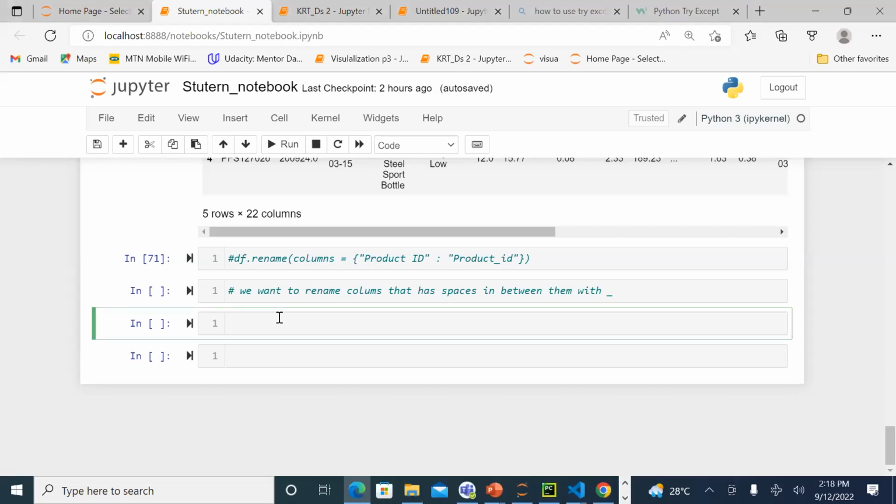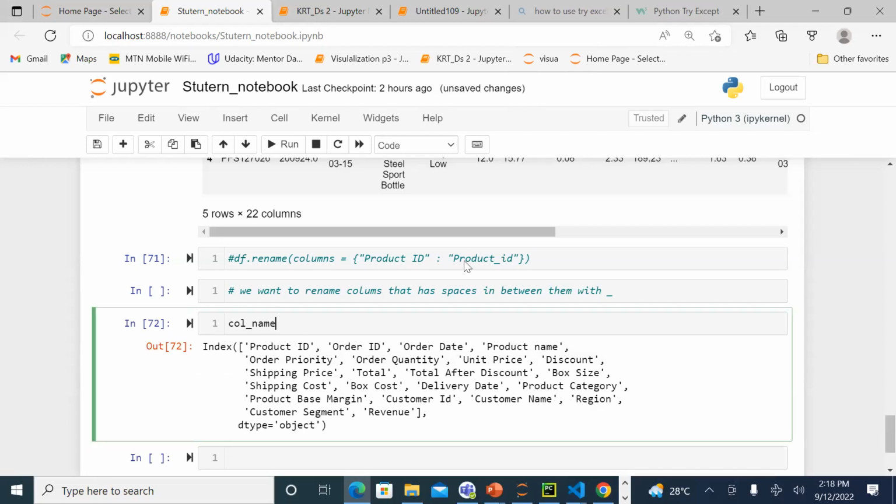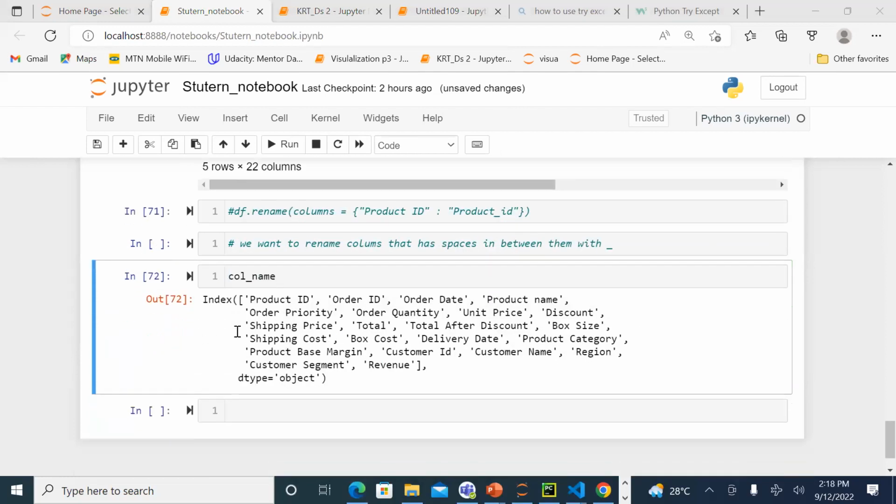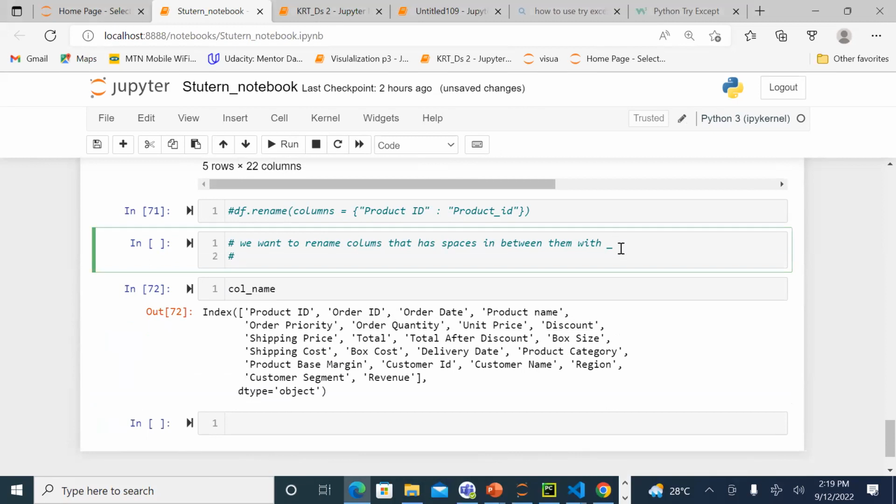Okay, great. So remember that we've been able to save all our columns in a variable called column name. And like I said earlier, we want to replace where we have spaces with an underscore using our for loops and our if statements. So the first thing is that I've been able to save them here. So next thing, what do we do? How do we identify column names that have spaces?